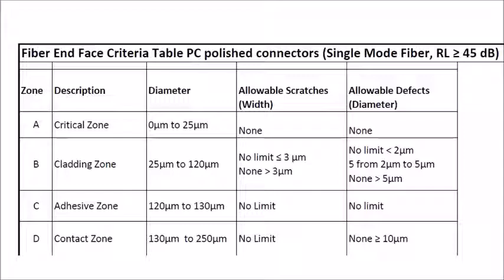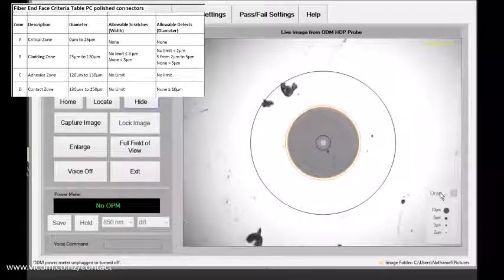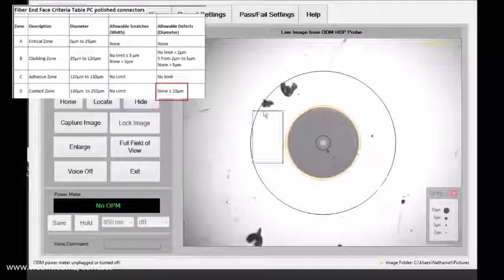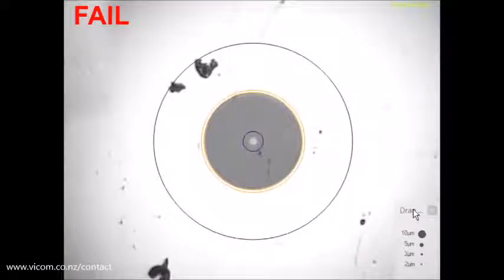Let's use a dirty fiber as an example for using this table. Let's say that this fiber has been cleaned the appropriate number of times and I've deemed that the debris in the contact zone here is non-movable. I would reference the correct zone definition document to see what defects are allowable within that zone. In this case, the zone cannot contain any defects larger than 10 microns in diameter. I'll click on the Drag Here box to bring it next to the defect in question. As we can see, the defect is larger than the allowable size, so this end face would fail.